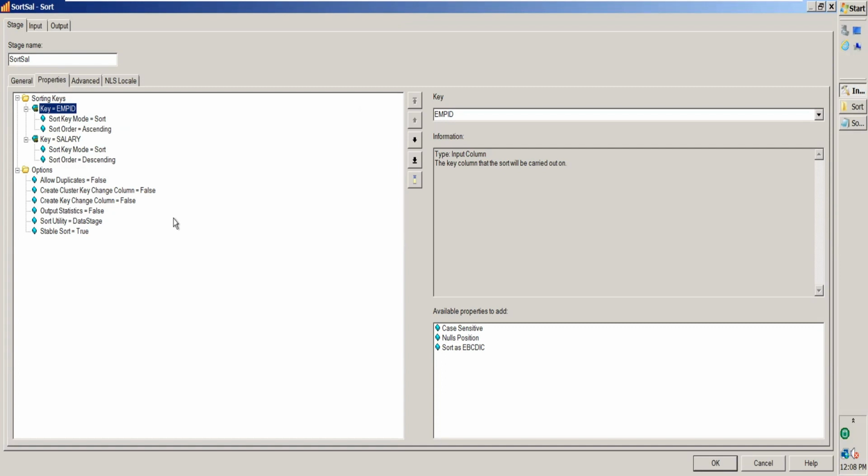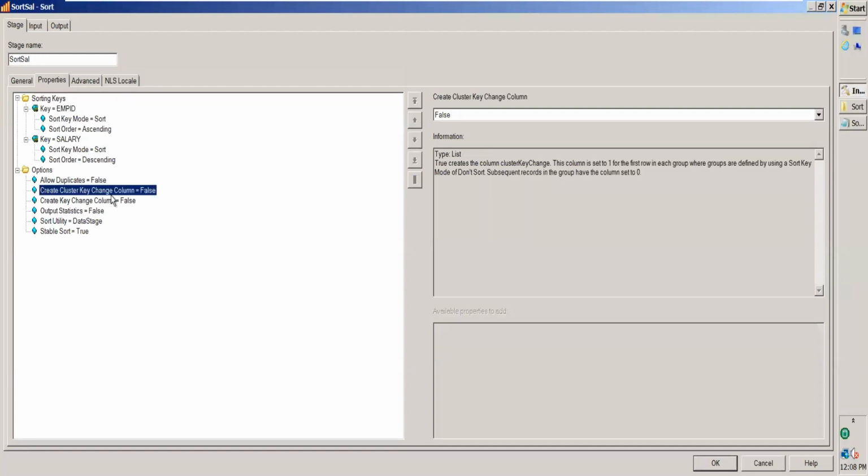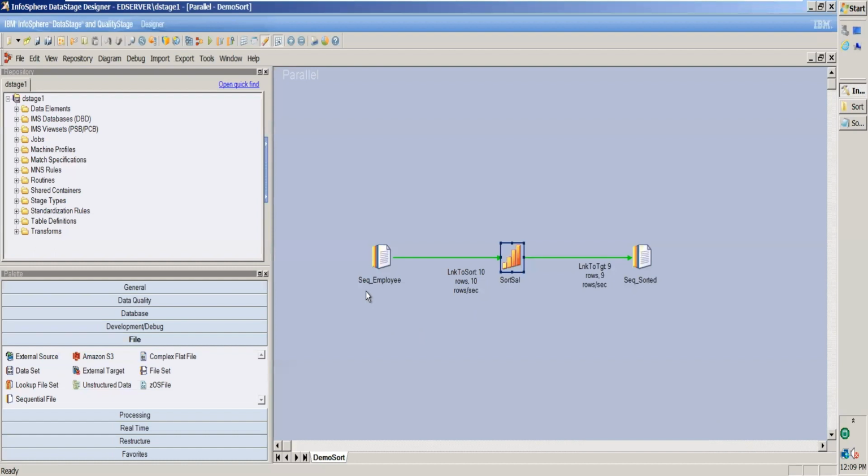Still, there are a couple more advantages on the sort stage. Like here you can see create cluster key change column, create key change column. To understand what these options help with, we should know the partitioning and sorting techniques. On Monday, Sunil is going to explain about sorting and partitioning techniques. Post that, I will explain how to make use of these two options. So for now, let's keep it simple and get the basic functionality of the sort stage.